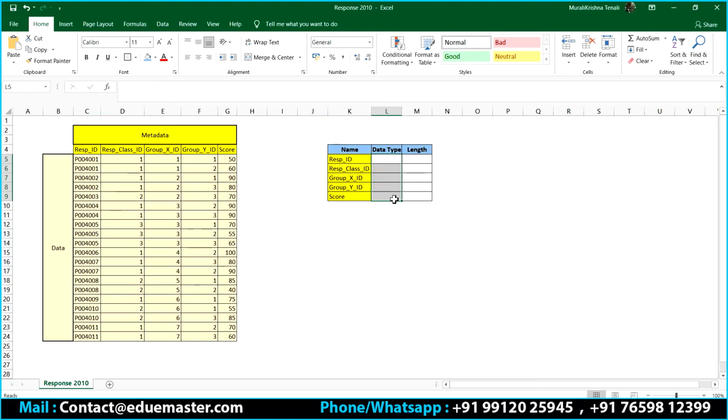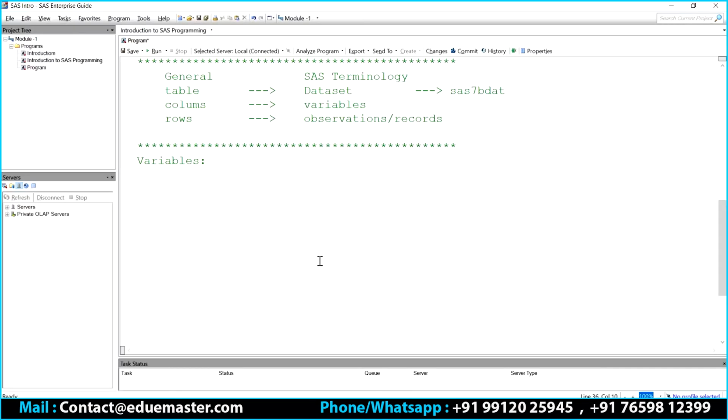There are only two types. Either it should be a character or it should be a numeric. That's it. I don't have anything else. Whatever data you want to fill in, whatever variable you want to define, whatever metadata you want to fix, that should fall under only two data types. Either a character or a number. Is that clear? So how many data types do I have in SAS? I just have two data types in SAS. So either I can call this variables or data types in SAS.